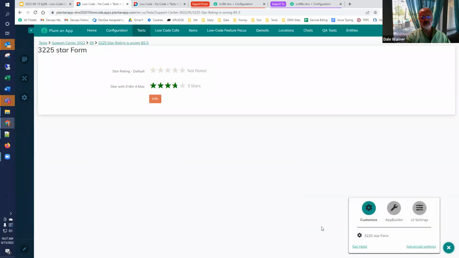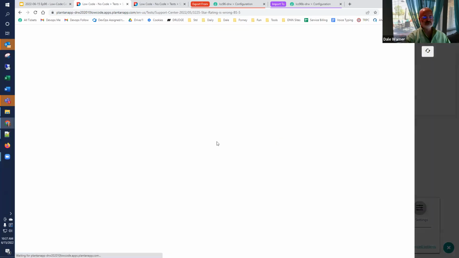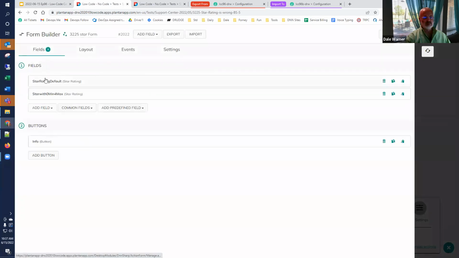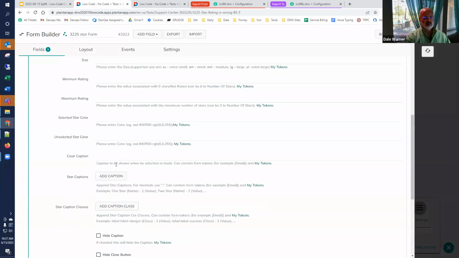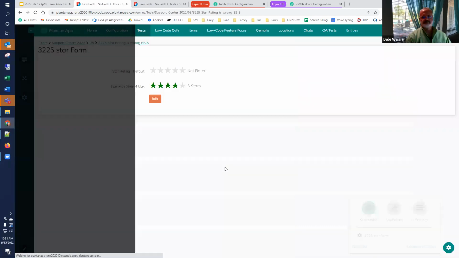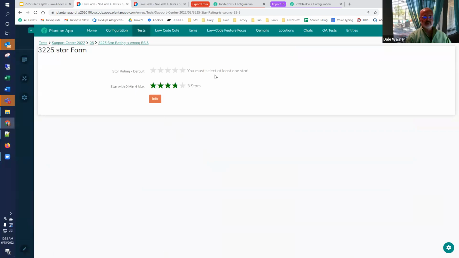But you can provide your own, and so if we do this and go to clear caption and call it, so now it defaults to, you must select at least one star. Again, not rocket science, but very useful.